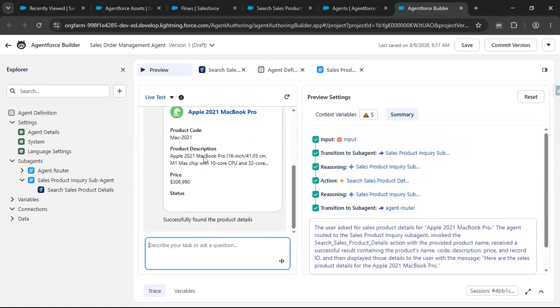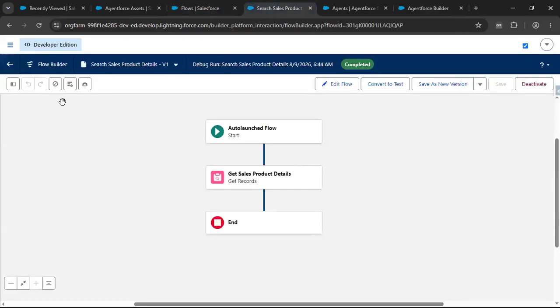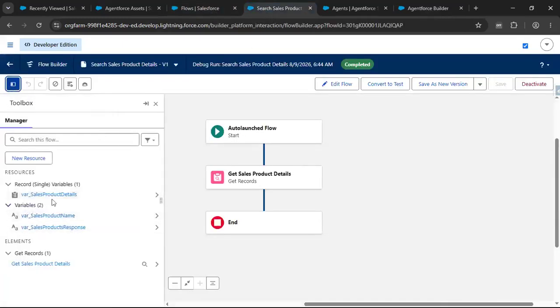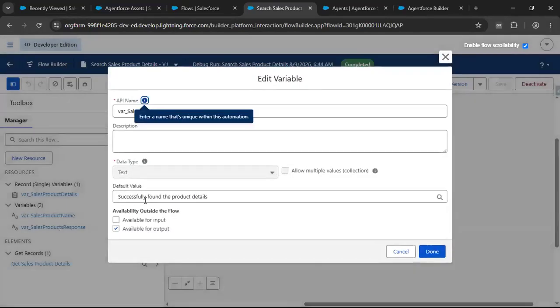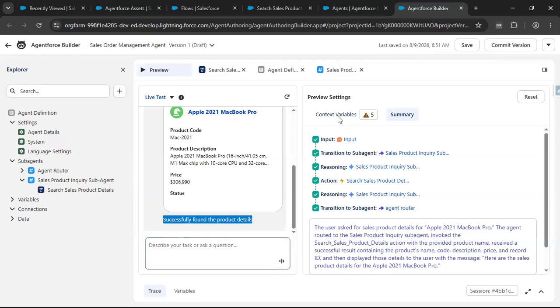Now here you have to observe the fields we are requesting. That field information is provided here: product code, description, price. Successfully forwarded the product details. This is what we gave in our flow. In our flow, we provided the response. See here, the variable. In this variable, we are giving a sales product response. Successfully found the product information. This response will appear here.